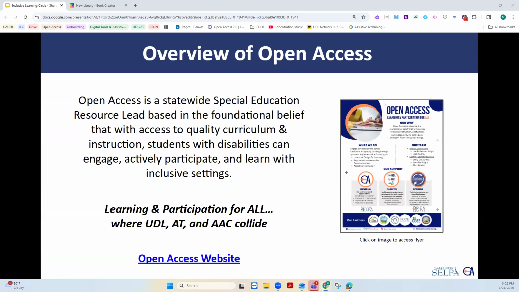For those of you who may not know who Open Access is, we are one of the statewide special education resource leads within the statewide system of support. And we're grounded in the foundational belief that with access to quality instruction, all of our students can engage, actively participate, and learn within an inclusive setting. What makes our project really unique is that we highlight the importance of learning and participation for all through UDL, Universal Design for Learning, assistive technology, and augmentative and alternative communication.